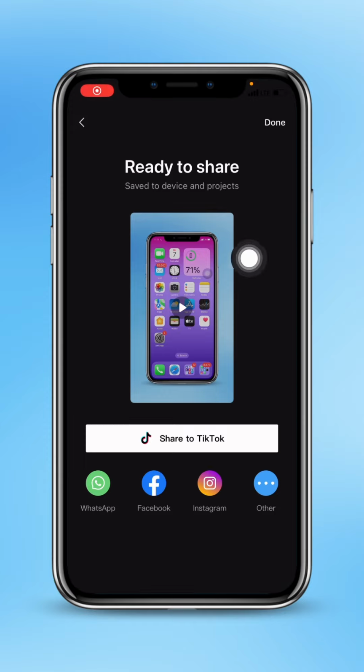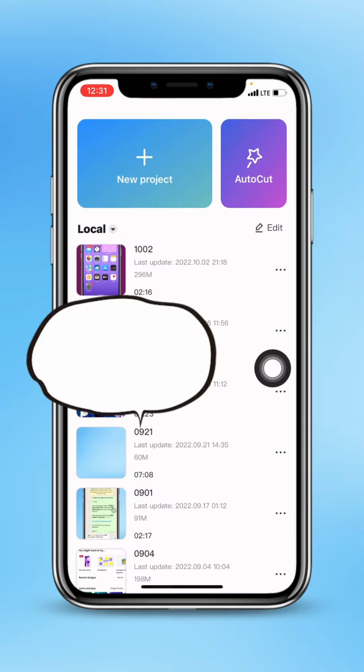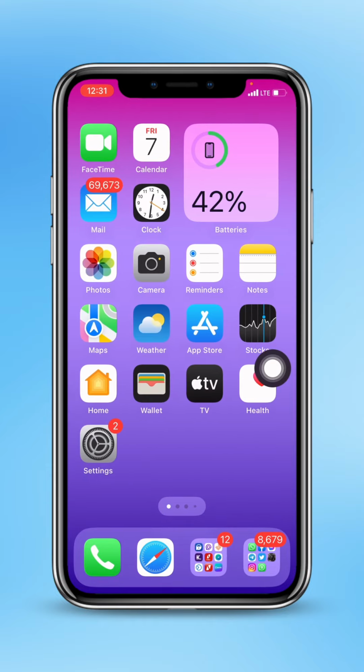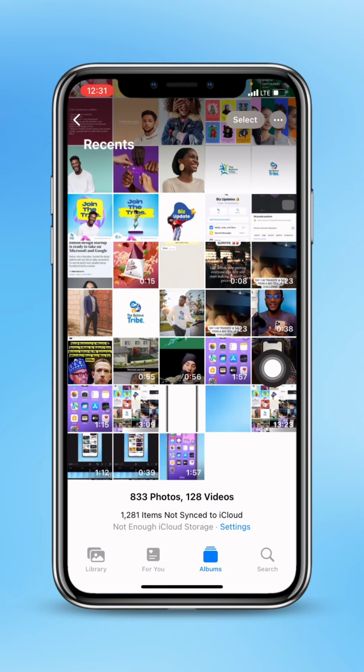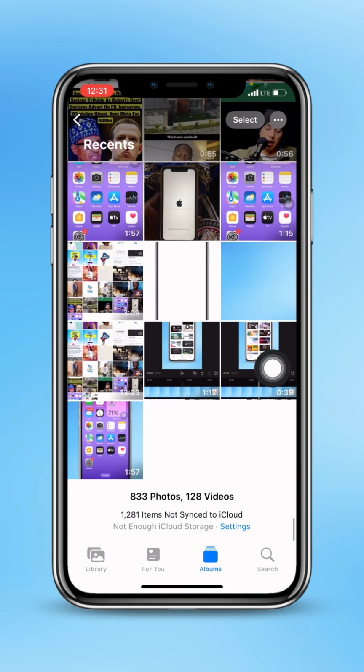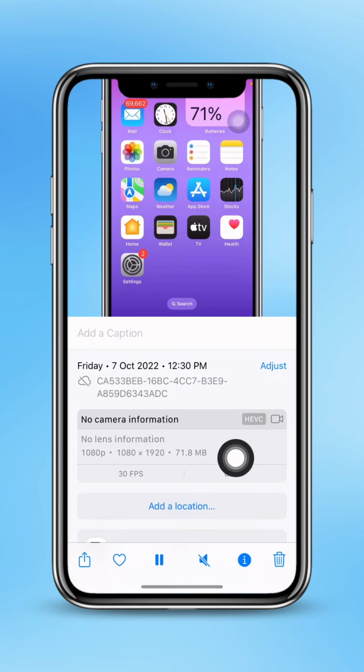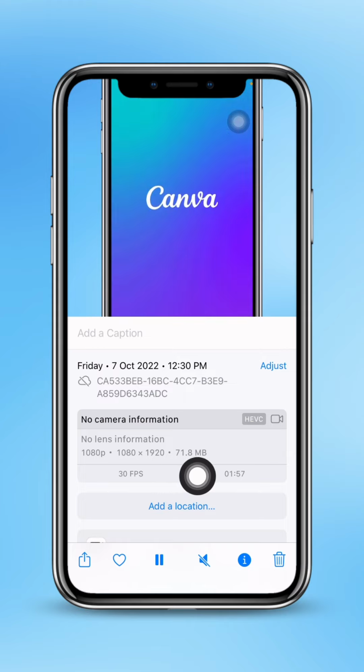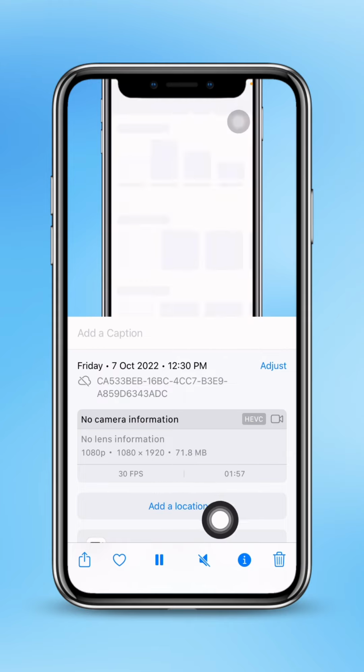All right, so here we are done with exporting the video. I'm just going to tap on done here and head over to my gallery so that we can see. Okay, so here we have it. I'm just going to check the size. All right, so we have 71.8 MB here.